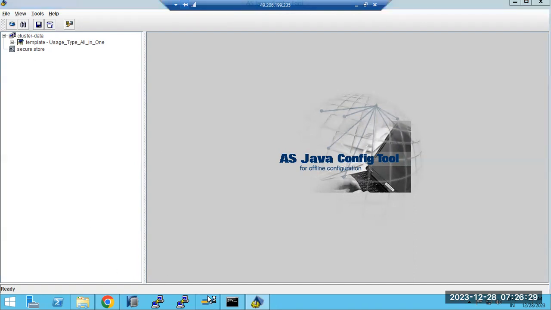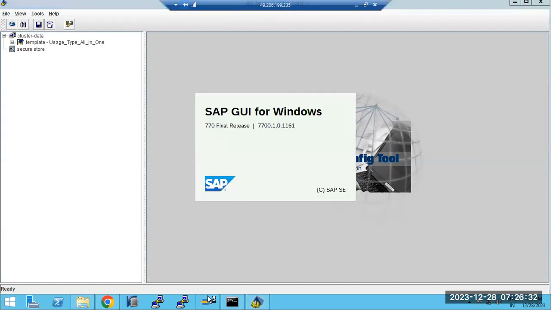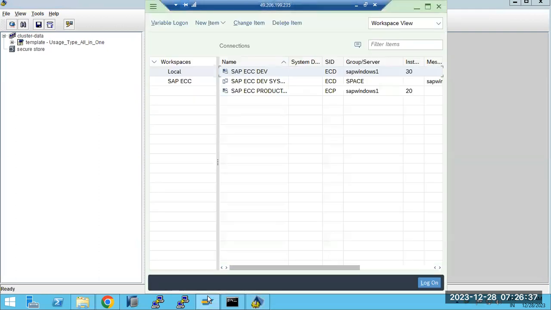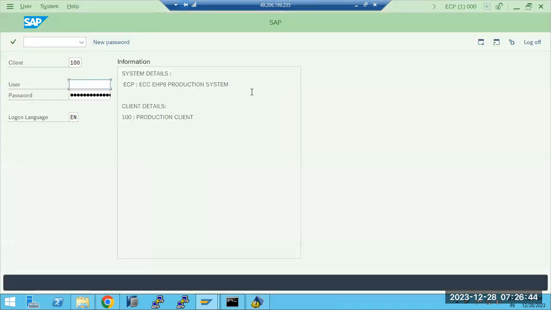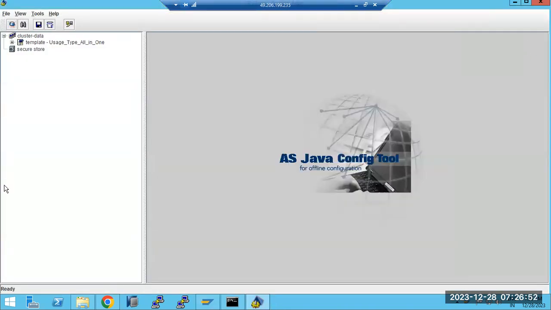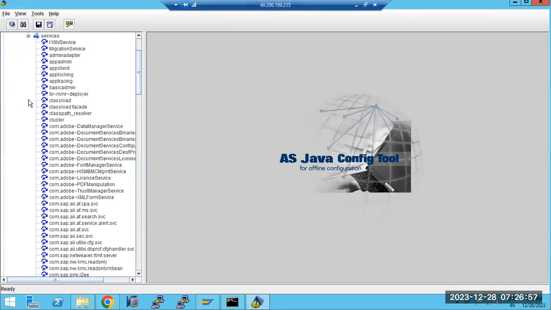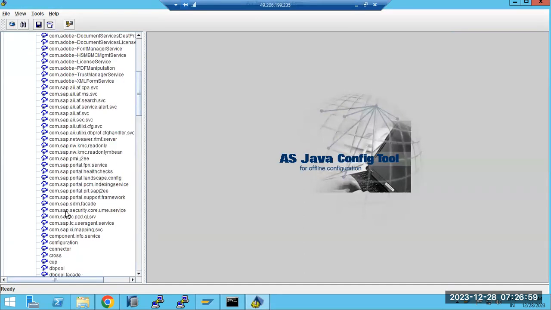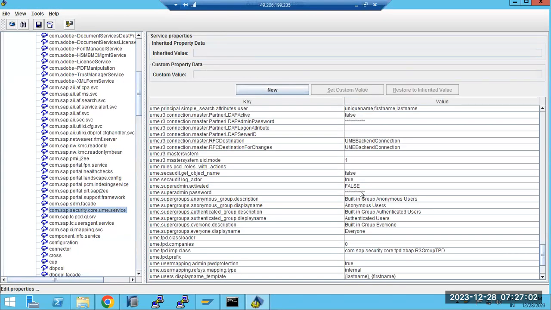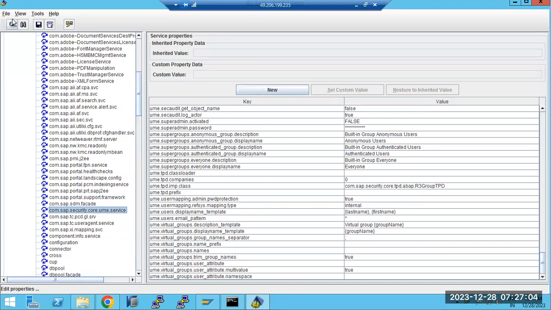Normally at ABAP level, we apply the emergency user like SAP star with a password. In the same way, at Java level also we can enable it. This is one of the frequently asked interview questions: how to enable the emergency user at Java level in the config tool. In the UME service, we have to make the changes. This is the security UME service, so here we have to change the settings.